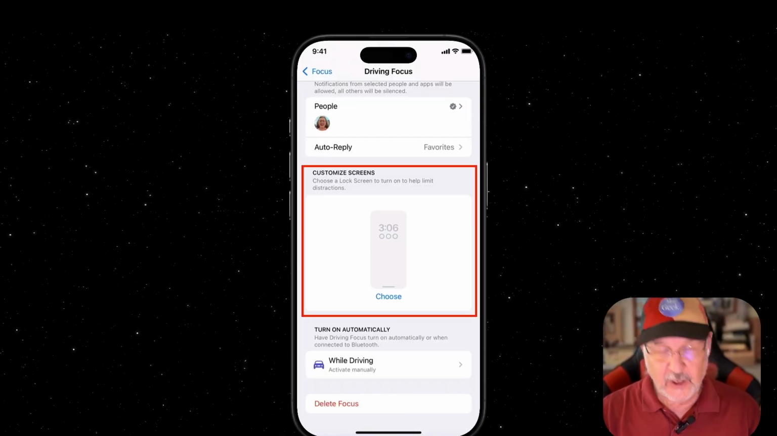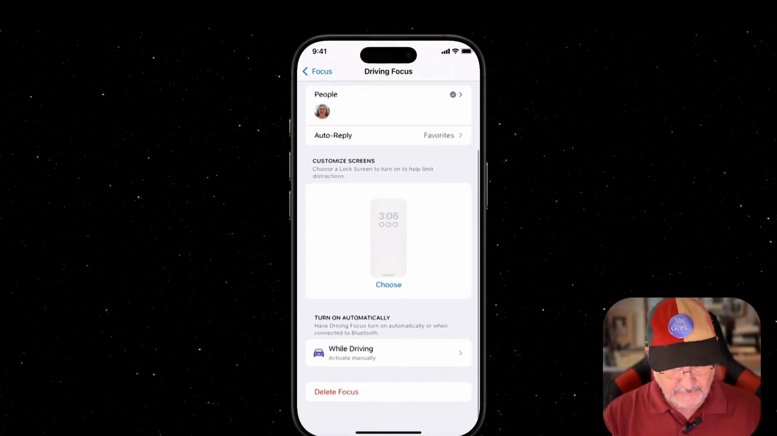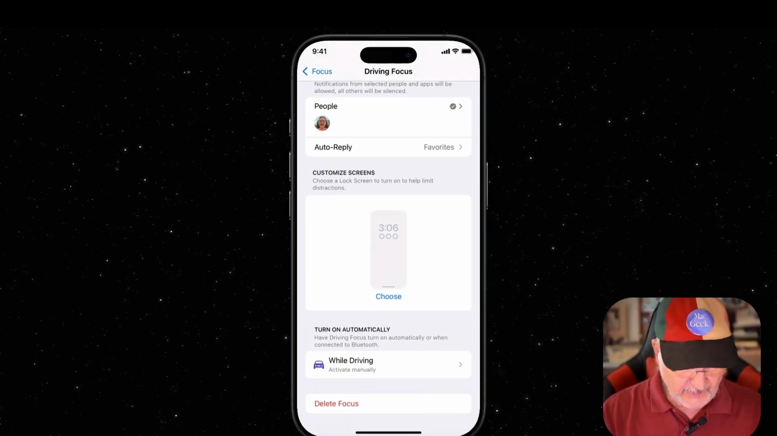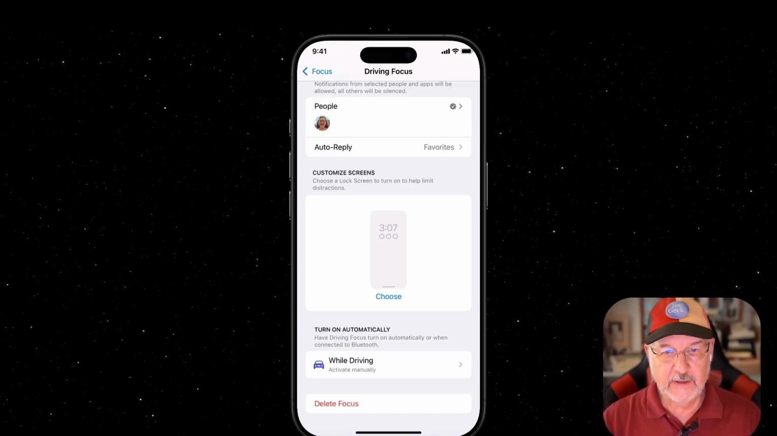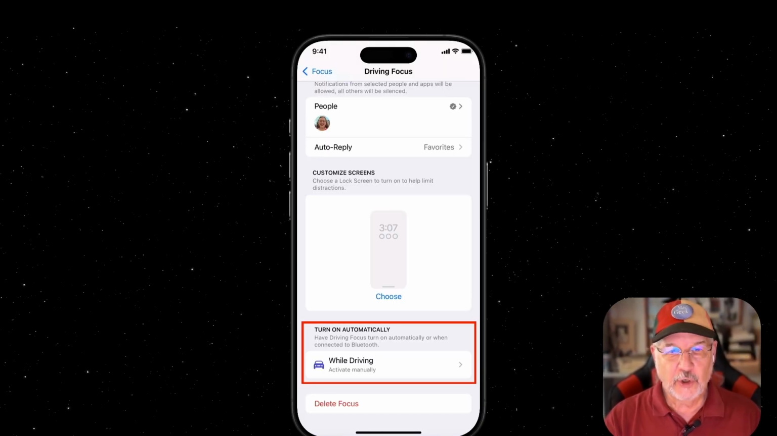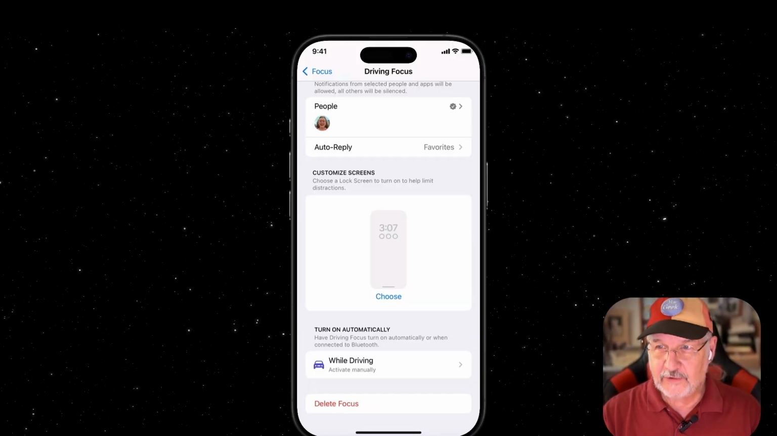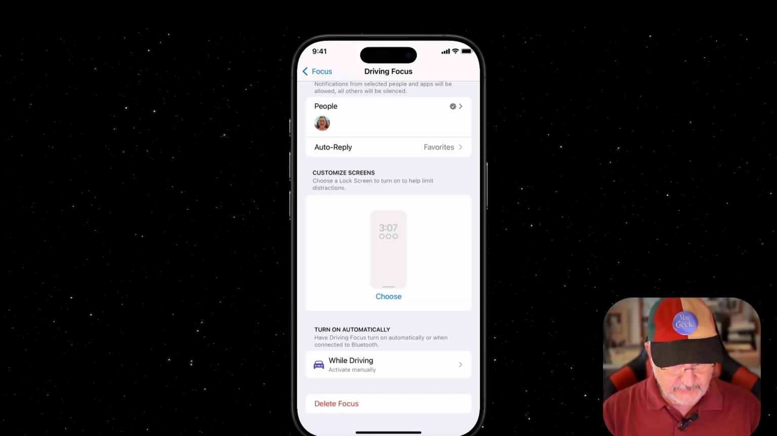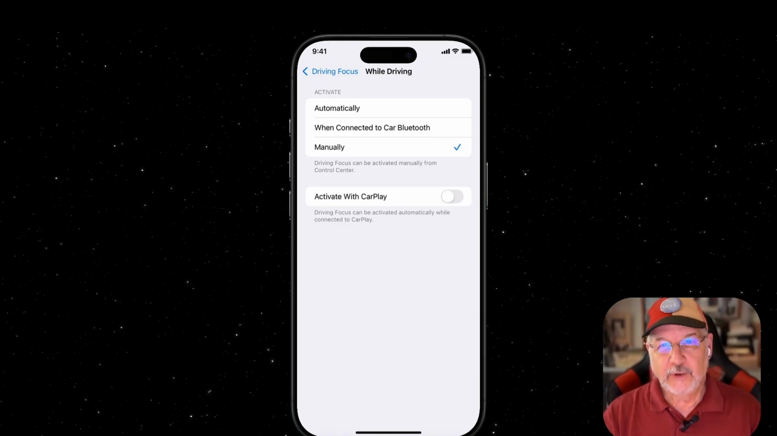You can also choose to customize the home screen of your device if you want to. I have not done that. But then at the bottom, you have where it will turn on automatically. So if you want it to turn on automatically, you go into this section here, tapping on that item at the bottom, and you have three choices.